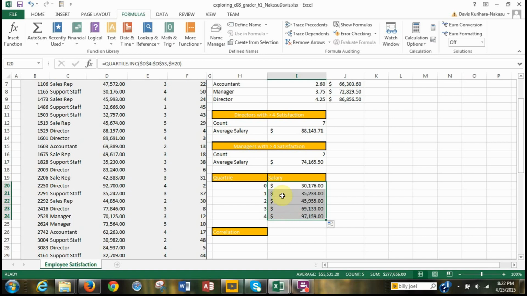As you can see, let's just click on a value. As you click down, that salary data is locked, and the quartiles, as you can see, H22, 23, 24, it changes. So it's referencing these different quartiles.